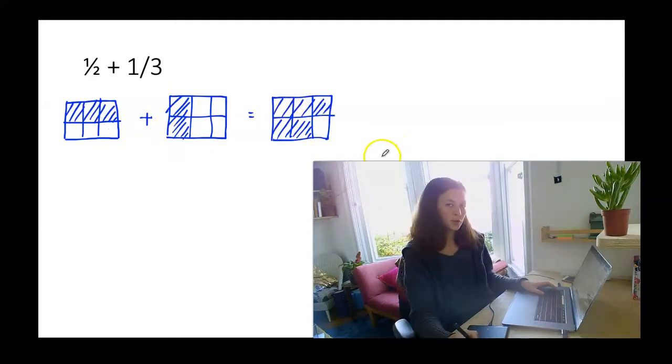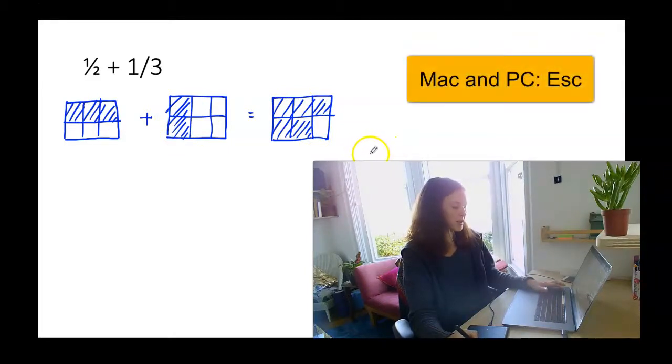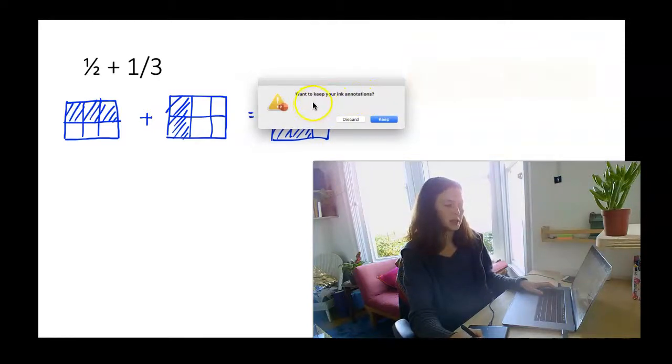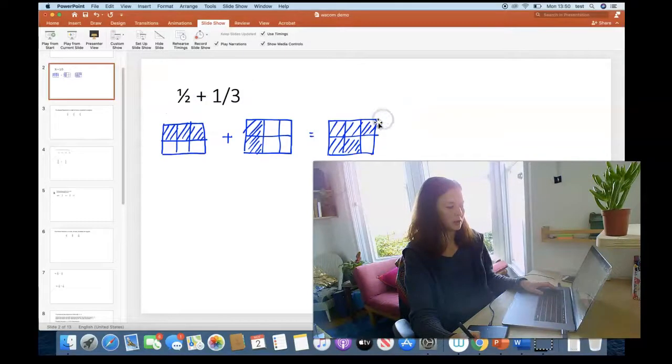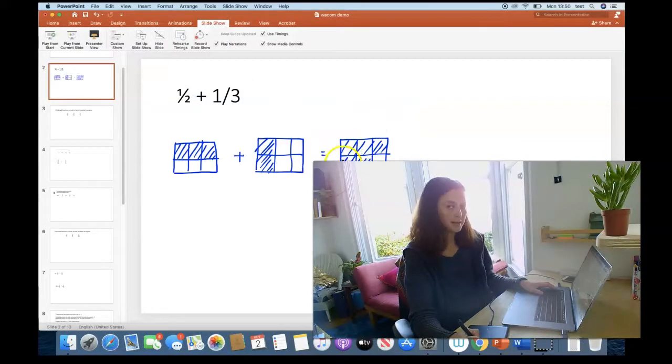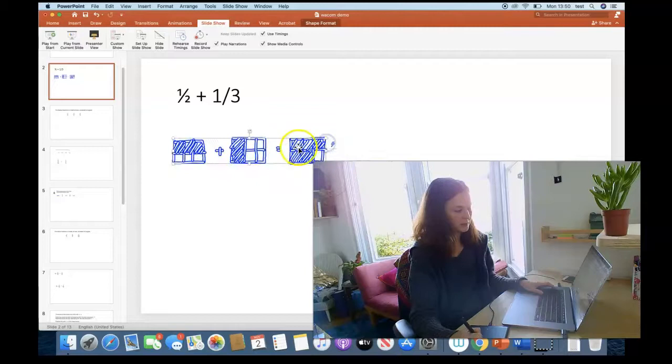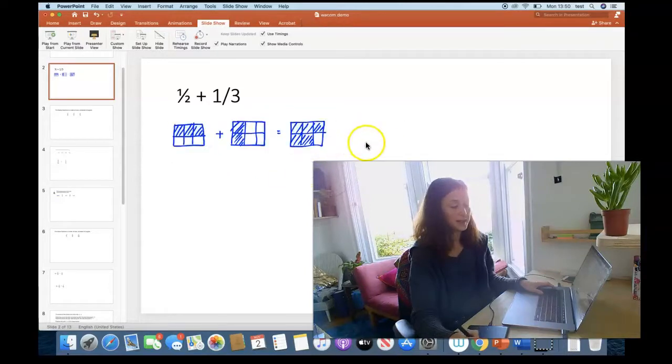When you finish drawing on a slide, you can just go to the next slide, or you can press escape, and then you'll get an option to keep your annotations, which I'm going to go for. I can keep them. That then adds that piece of work to my slideshow, and I can resize it or whatnot, and keep it in there, so you can use this to prep lessons.